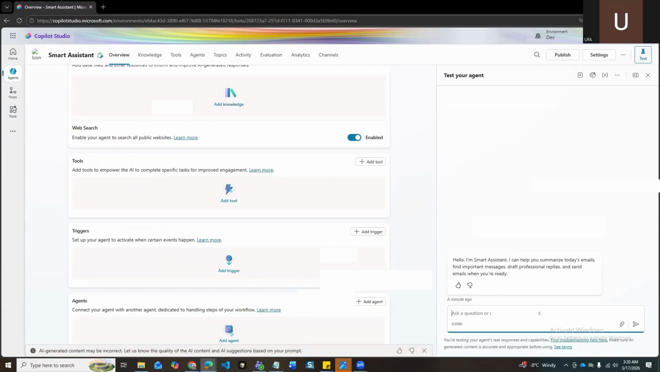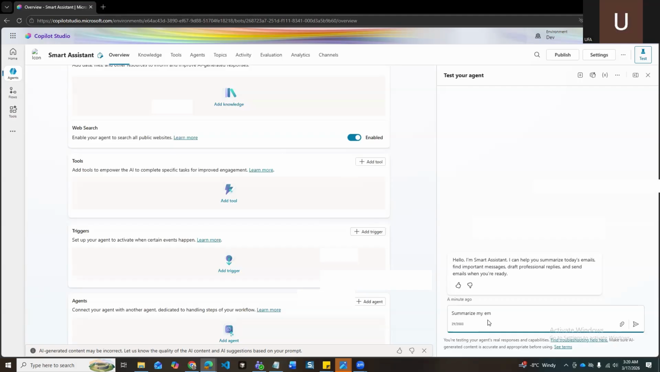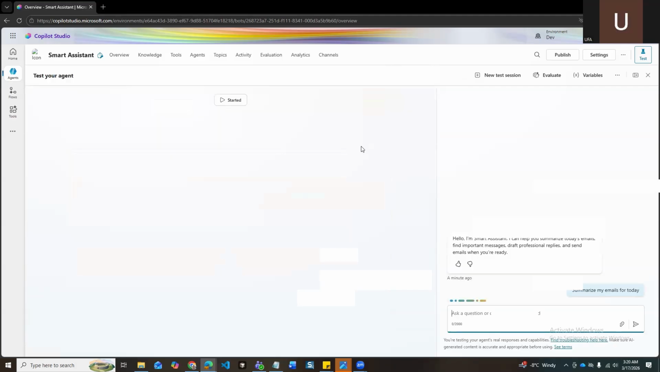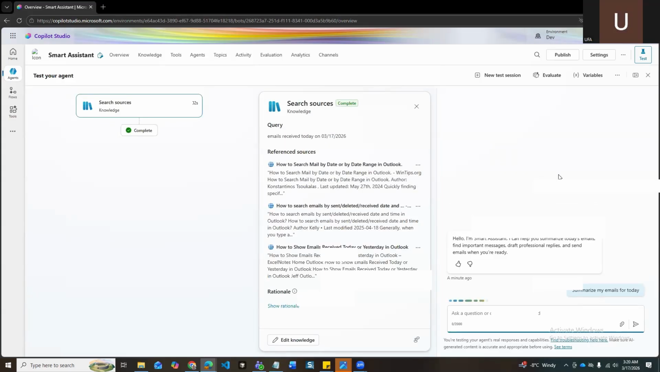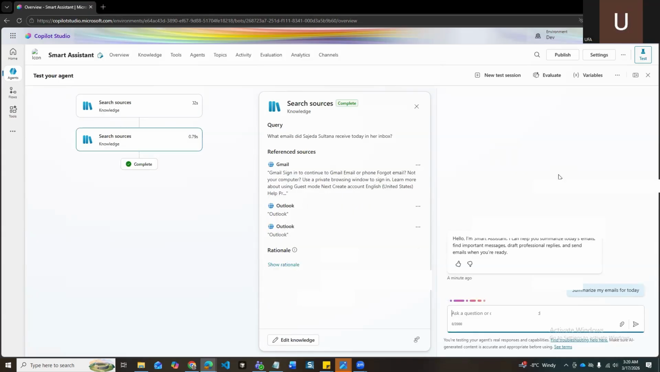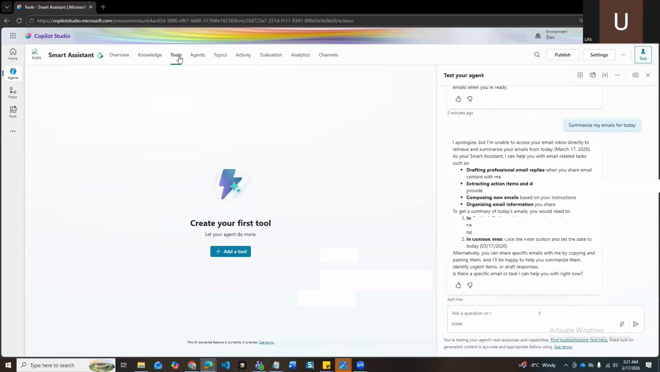Let me quickly ask one question. Let's say, summarize my emails for today. Since I have not added any tools or knowledge base, it should show that it doesn't have access to your Outlook or anything. Now it's trying to search the knowledge and tools. Okay, it's showing I am unable to access your email inbox directly to retrieve and summarize your emails. Okay, it's expected.